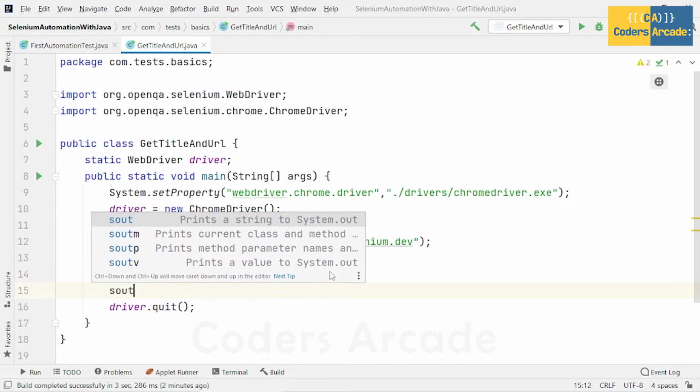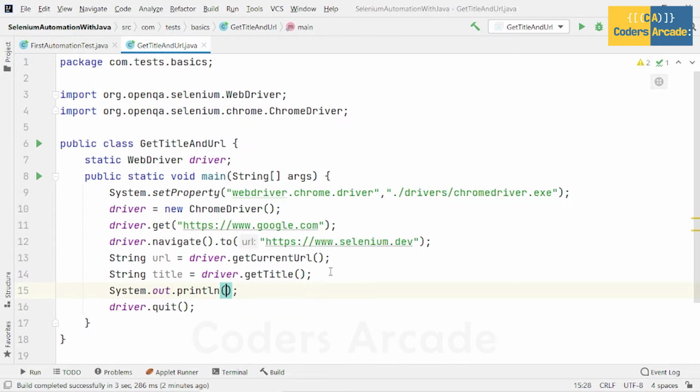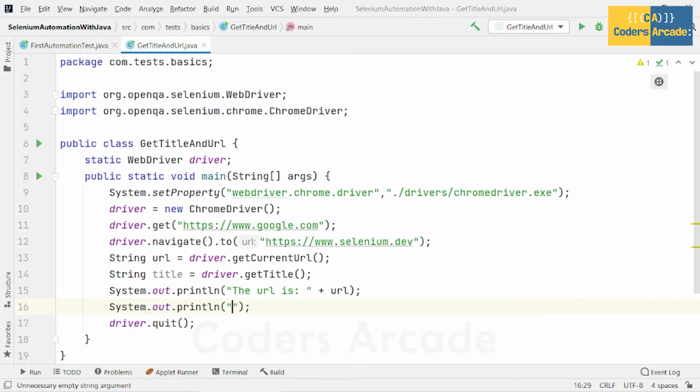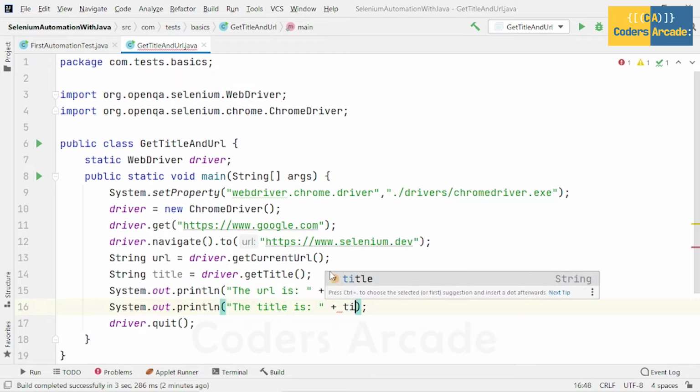So SOUT tab, I will say "the URL is" plus URL. Similarly for the title, I will say SOUT tab, "the title is" plus title.